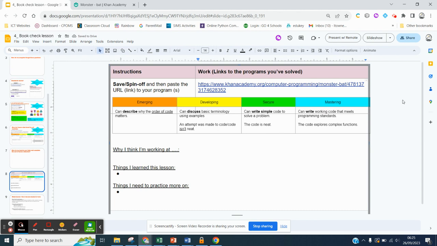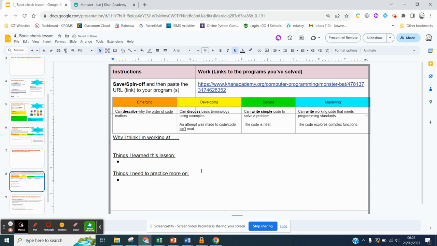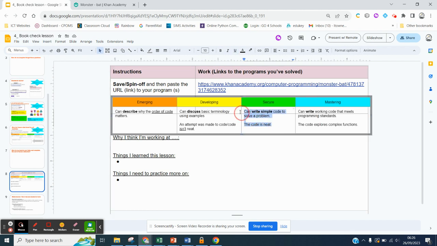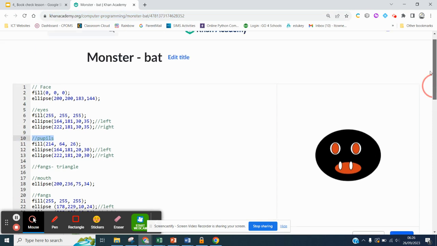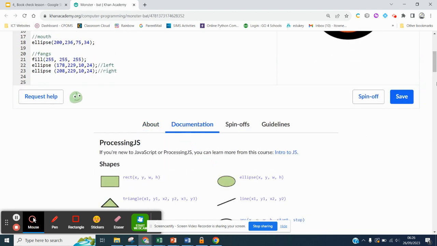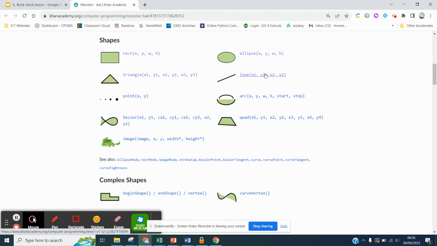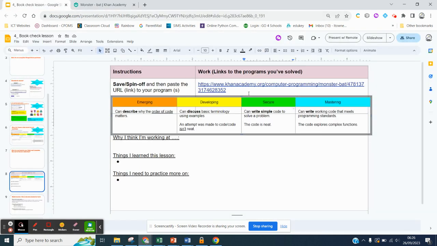What you then need to do is look at the question, why do I think I'm working at? Well, it's really important that you are able to tell me whether your program is emerging, developing, secure, or mastering. And in this example, that code is secure because it's nice and neat. We can see that it's got spacing, so we've got little paragraphs, we've got comments, and we have a title, but it's not got anything other than ellipses. It's not got the more complicated functions like a triangle, a line, arc, these, which allow you to really push yourself in terms of our coding ability. So this program is a secure program.